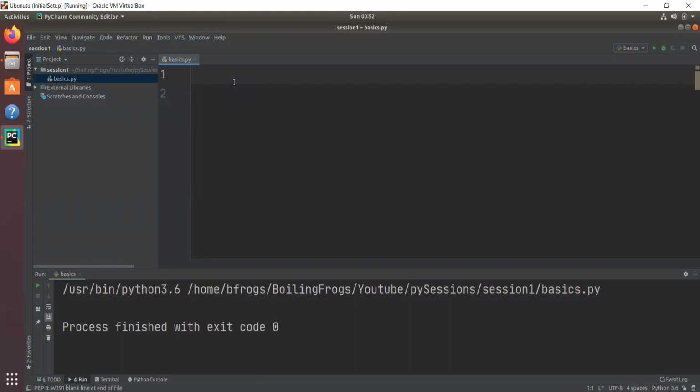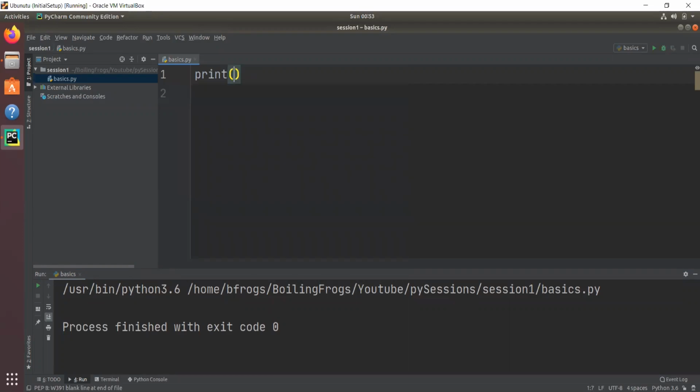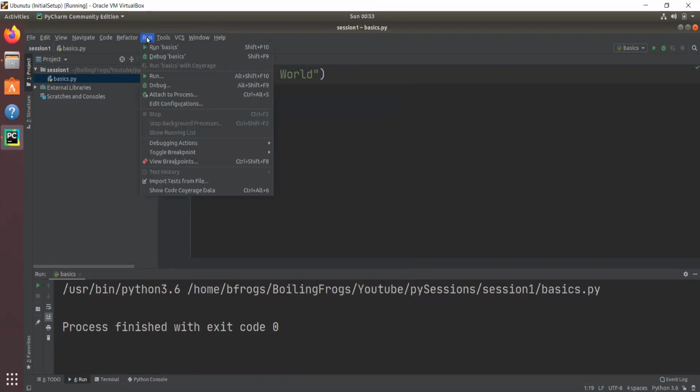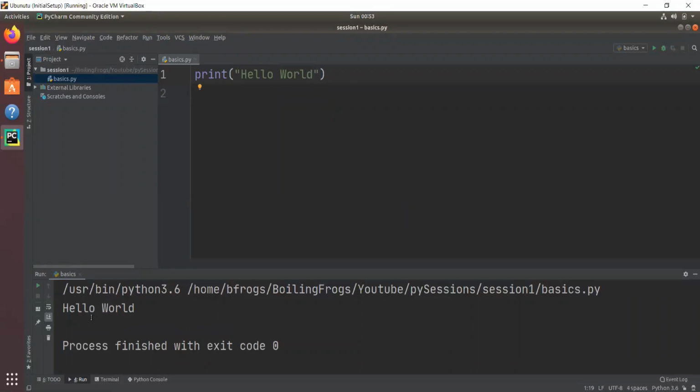Let's start with printing a hello world. So in the basics.py on the right hand side, type print parenthesis in double quotation, type hello world. Now to run this file, select the run menu option. In the run menu, you will see an option called as run. Select that, select the file and run this. So you will see an output in the run window.